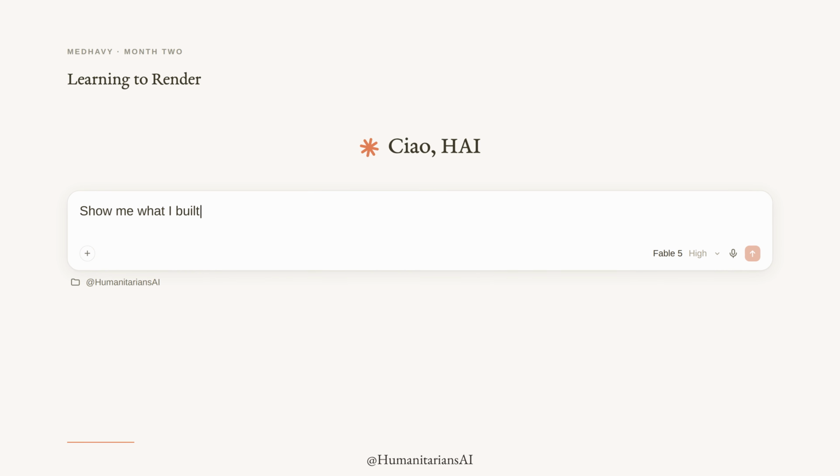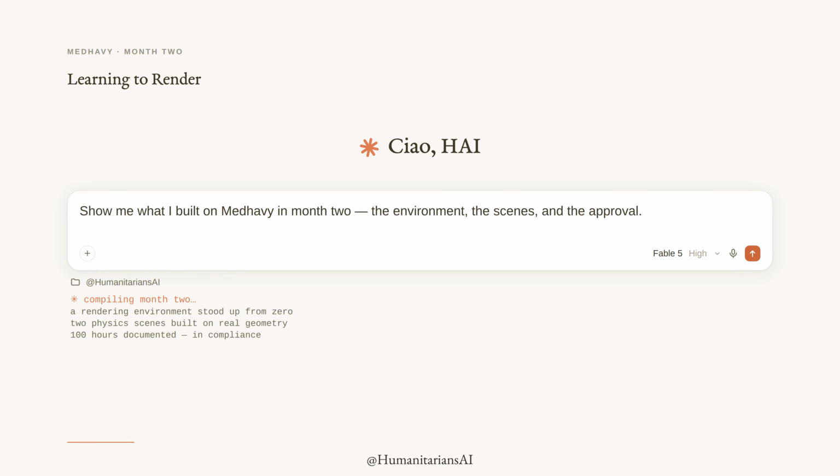Month 2 was a standing start on a new toolchain. In 5 weeks I went from an empty environment to animated physics scenes. A professor approved and asked me to continue, with one genuine animation bug solved along the way.